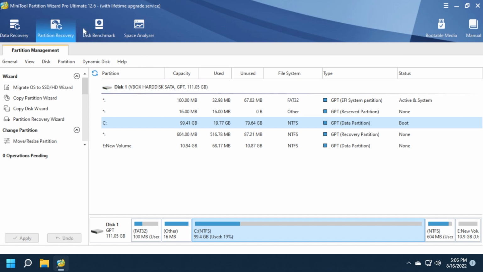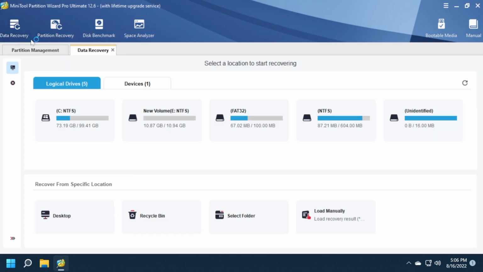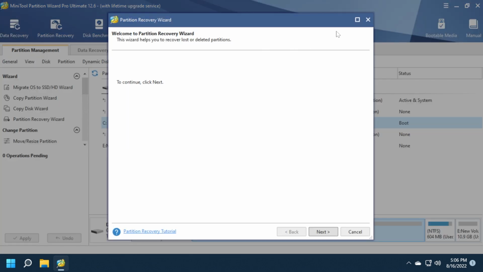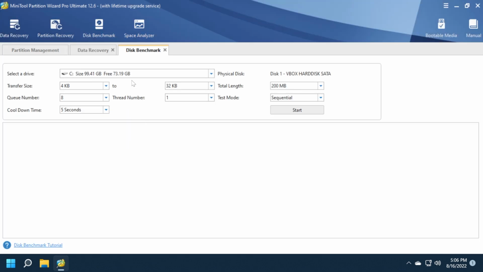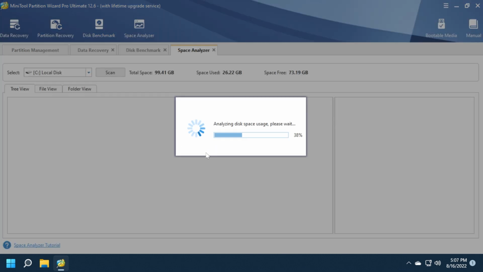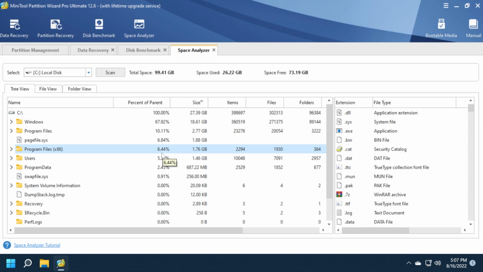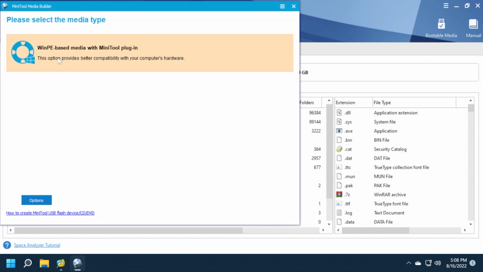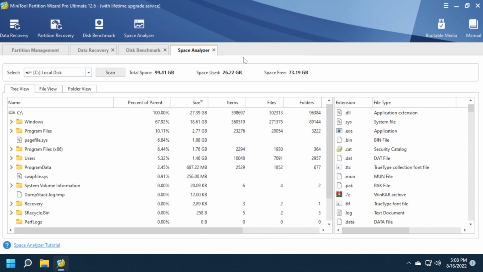And as I've said, up top, you have a whole bunch of other options. So for example, you have a dedicated data recovery section, partition recovery, disk benchmark to see what's the health of your disk, and also you have space analyzer. And if you click on scan, the software will start analyzing the space on your system, and you will be able to have an idea of what is occupying your space on your operating system. That's really nice. And after a process that depends, of course, on your disk usage and space, you'll be able to see what takes up the space on your system. And of course, you have also the option bootable media, which will help you create a WinPE-based media with MiniTool plugin. This can also be really useful.